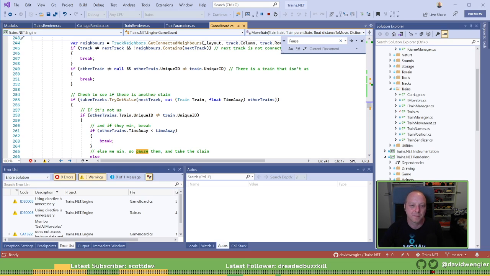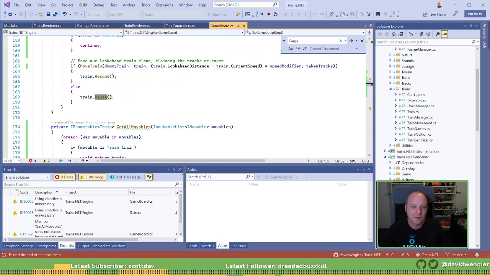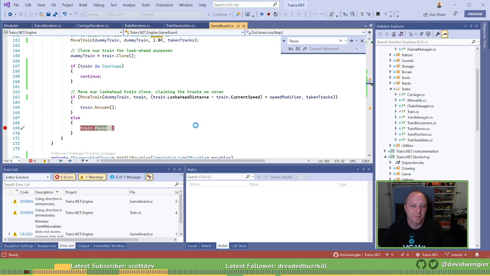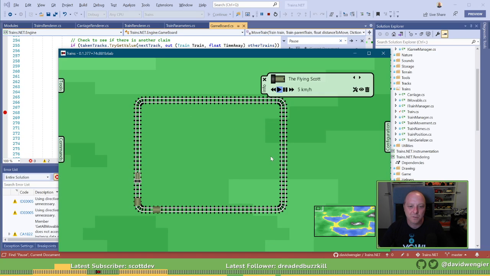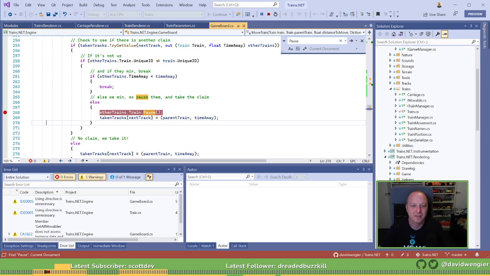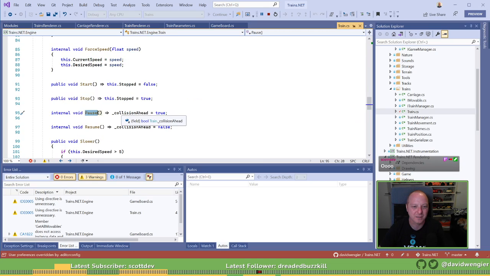Okay, what? They're the only two spots we call pause. And neither of them get hit. What the? How is that? Why is that not moving? That's so weird. Does it start paused? I don't even remember what pause does. Collision head true.